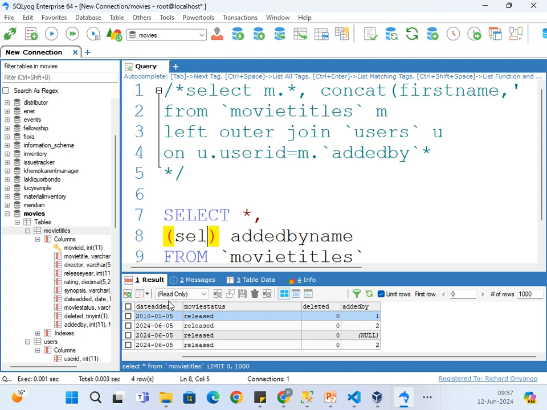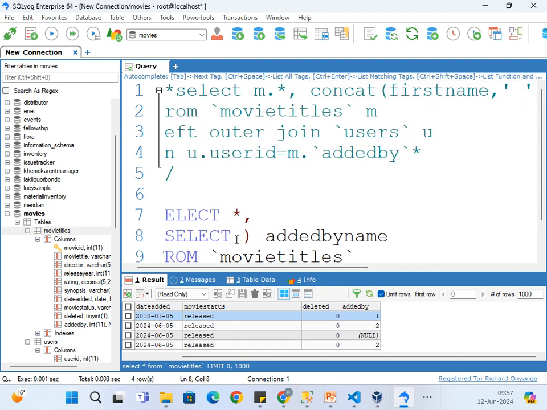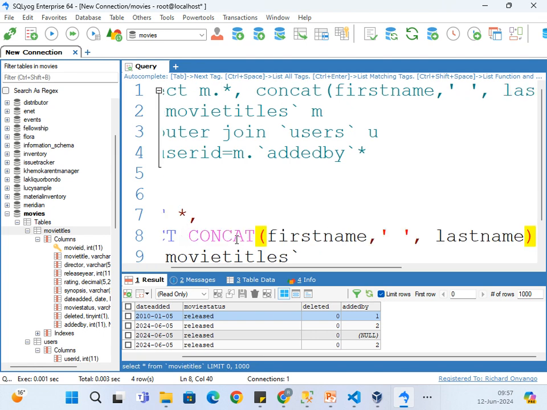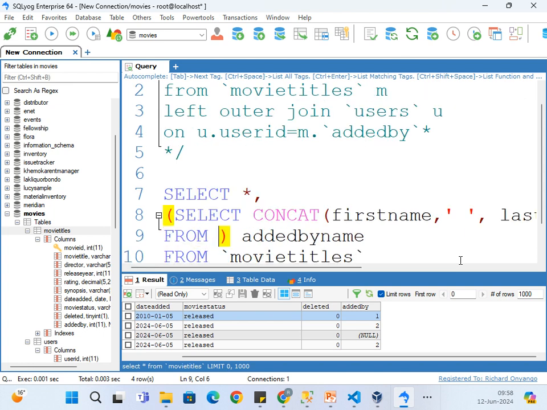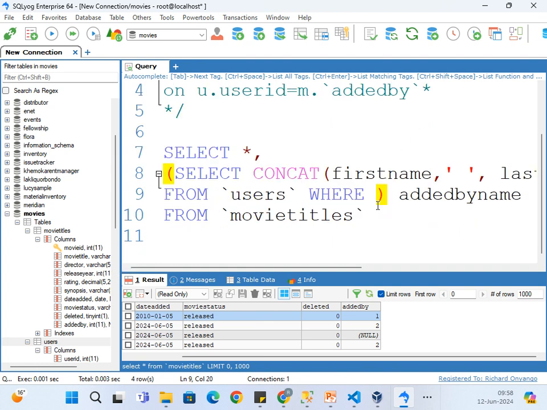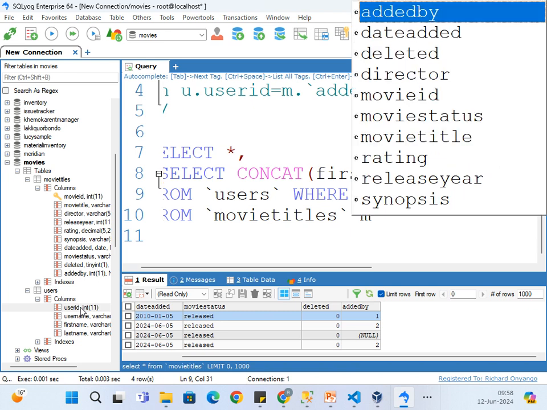So I'll simply say select, and most subqueries will have select. Then I'll put this item here. So I'll put that. Okay. Then I'll say from this table called users, where now this way I need an alias. So I'll use this one as M. I don't need an alias here for users, but I can put it if I need to. So I'll simply say where the column called user ID is equals to M dot added by.